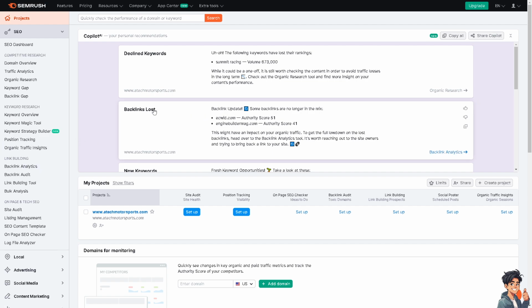Now, in terms of the backlink analysis, as you can see, backlinks are a very important factor in SEO, and SEMRush provides insights into the backlink profiles of the specific websites of your competitors.